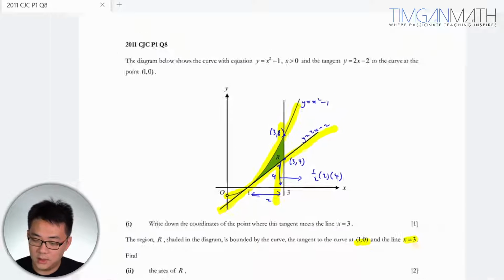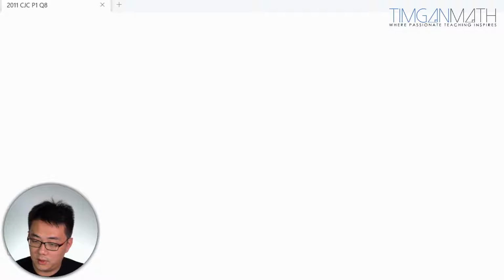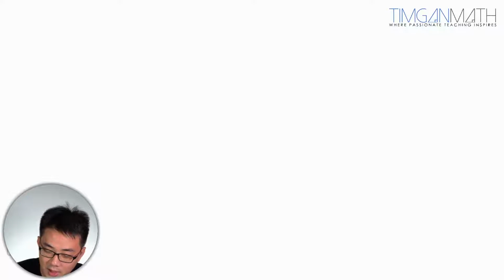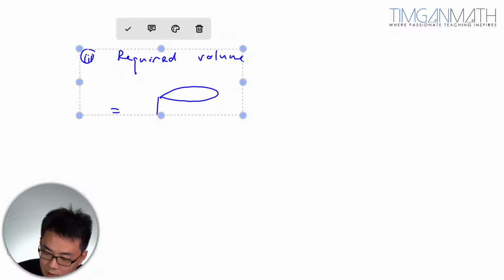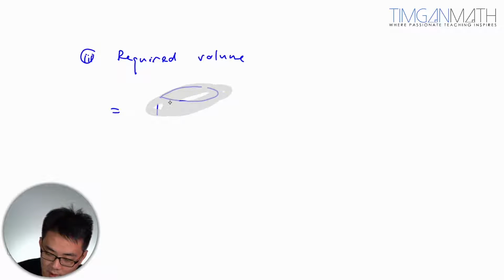Let me just visualize this for you. Just write it down. I'll try to draw. So the required volume: first of all, we need the cylinder on top. So I just draw it up. The cylinder on top will be something like that.